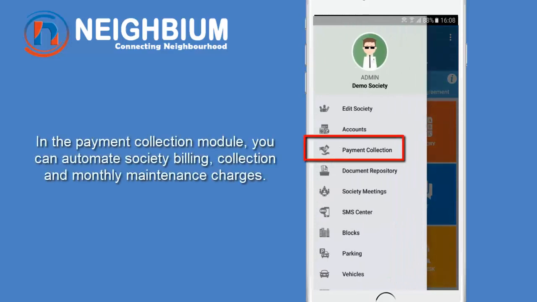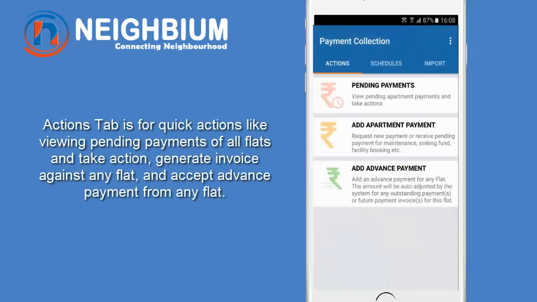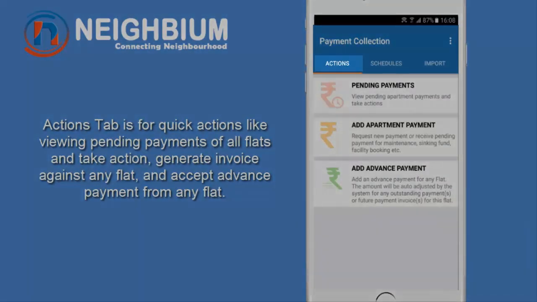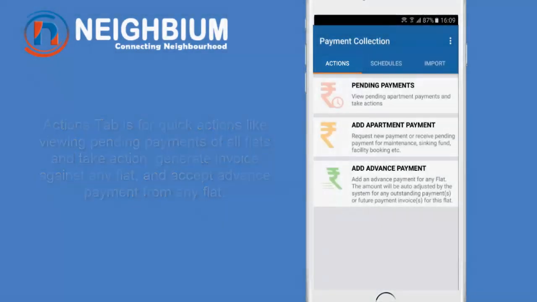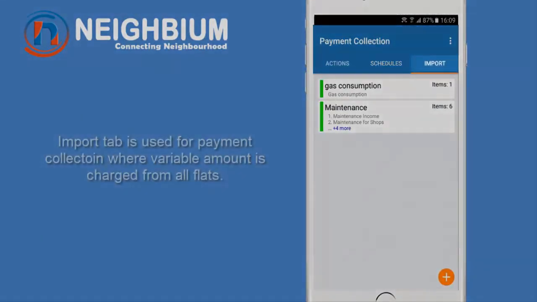In the Payment Collection module, you can automate the society billing, collection and monthly maintenance charges. Let's open the Payment Collection module. This section is divided into 3 parts. Actions tab is for the quick actions like checking pending payments of flats and taking action, generating an invoice against any flat, and accepting advance payment from any flat. Through Schedule tab, you can automate payment collection from all flats. Import tab is used for payment collection where a variable amount is charged from all flats.